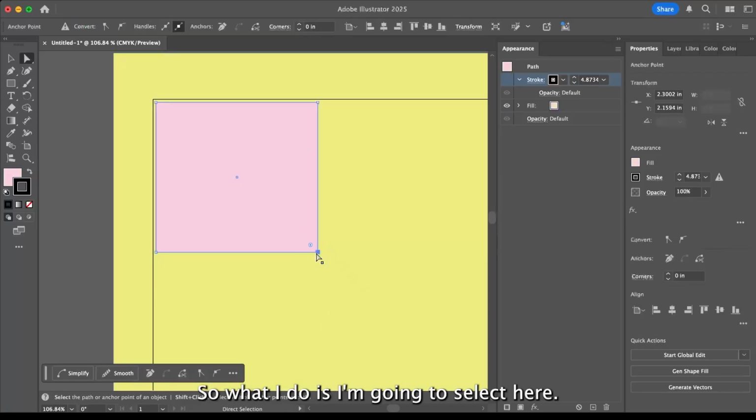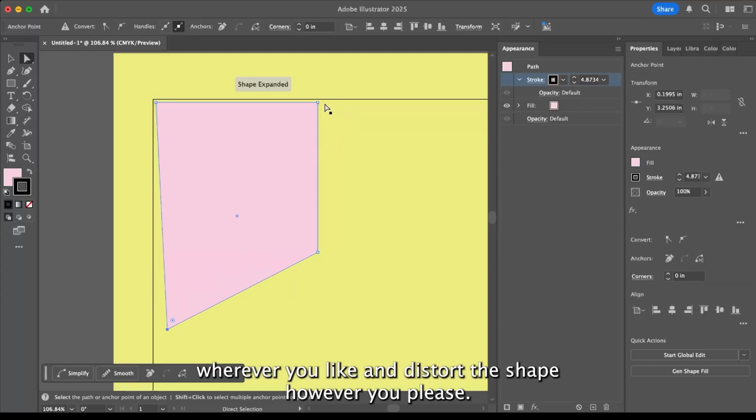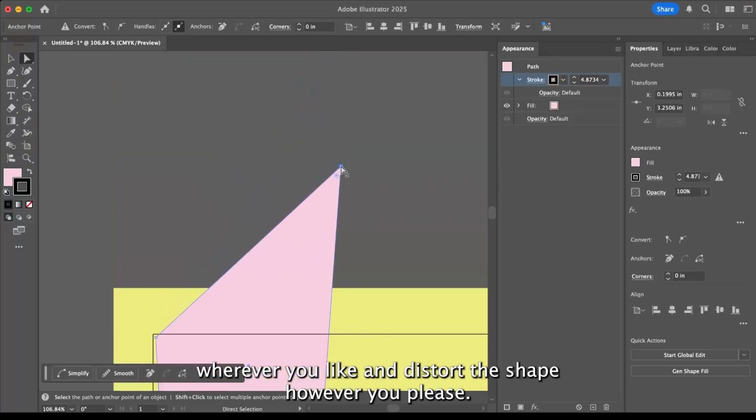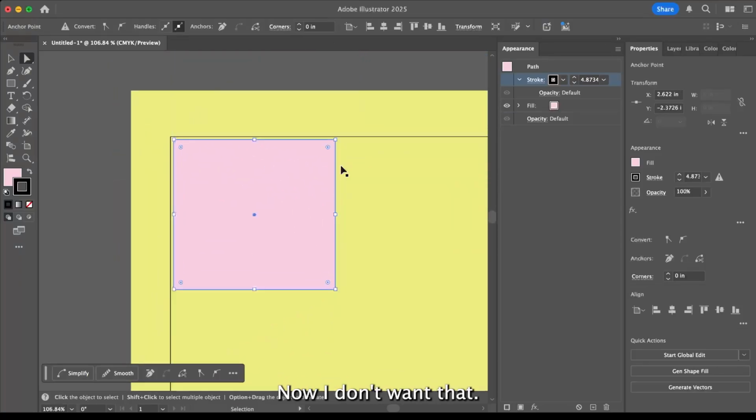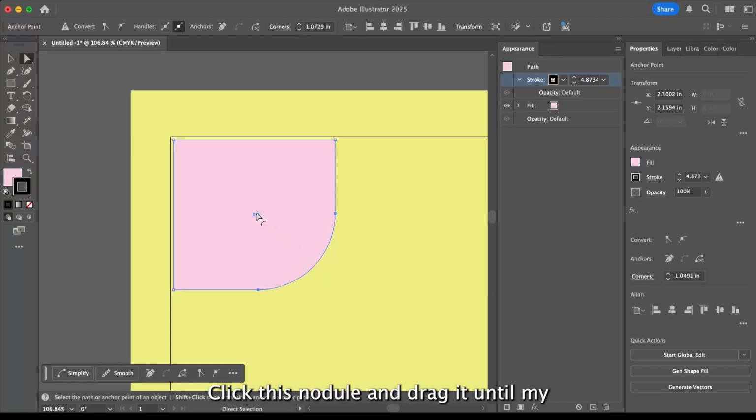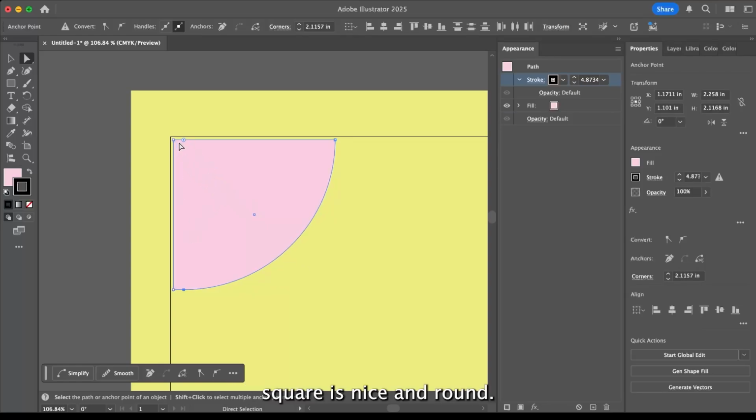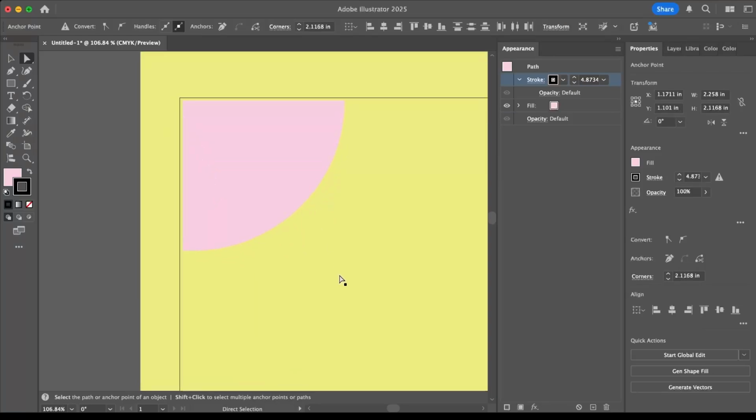So what I'm going to do is I'm going to select here. This is the anchor point selection tool. These are, of course, my anchor points. If you want to, you can drag them wherever you like and distort the shape however you please. Now, I don't want that. I just want to round this corner. So that's what I'm going to do. Click this nodule and drag it until my square is nice and round. That's pretty better, don't you think? I'm just going to leave that here.